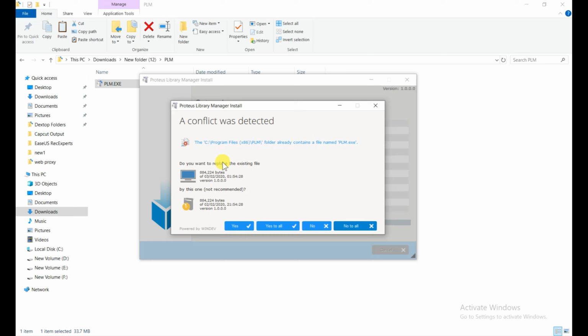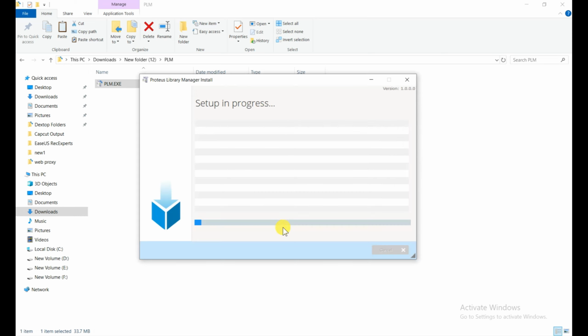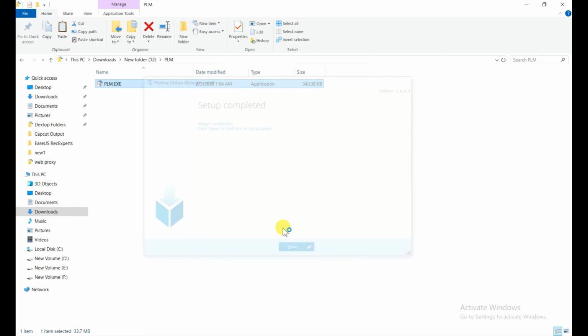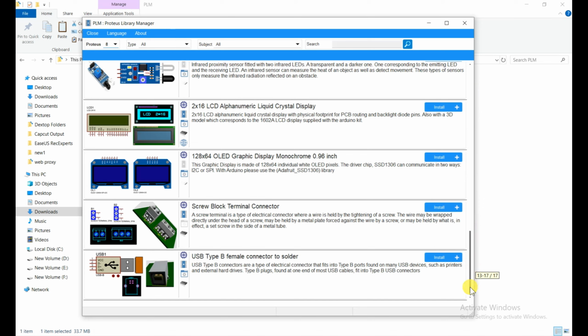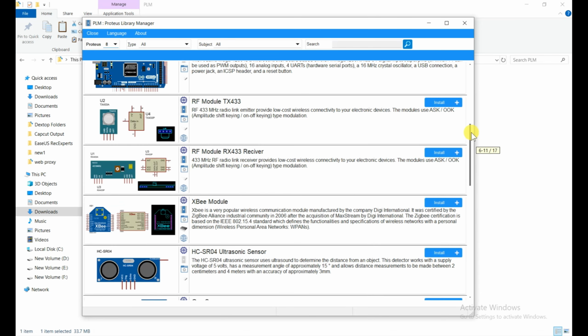They ask me because I already downloaded it, so they ask if I already have this software. I will just say yes to all. But in your case, it's your first time downloading this, so wait a few seconds, okay. This Proteus Library Manager is installed. They have very good libraries, but only a few.